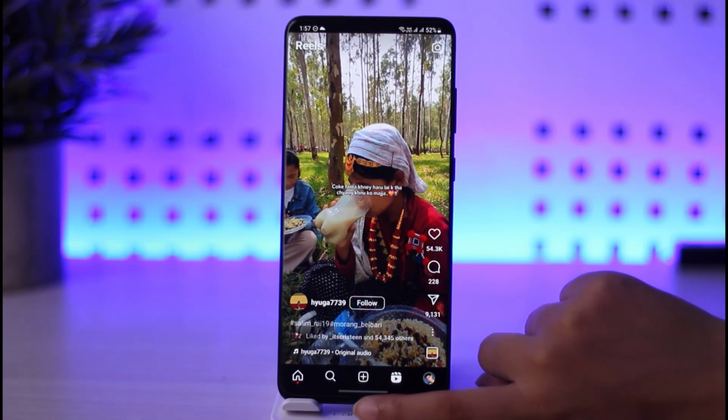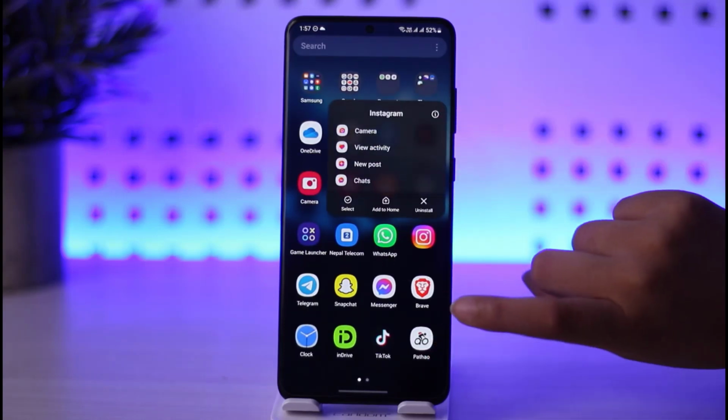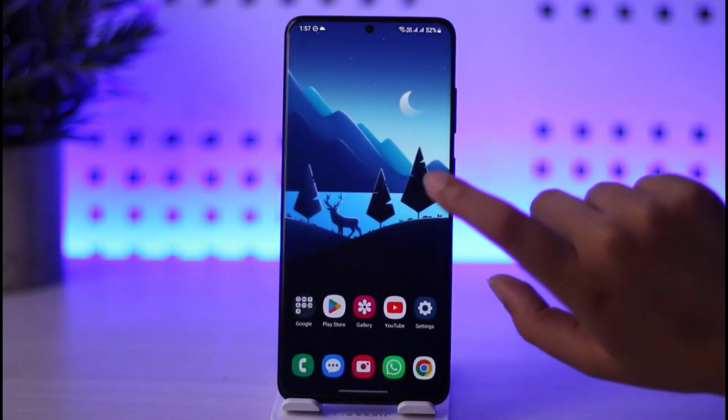And if it's still not working well, what you can do is reinstall your app from over here. So yes guys, this is the way you can solve that problem.